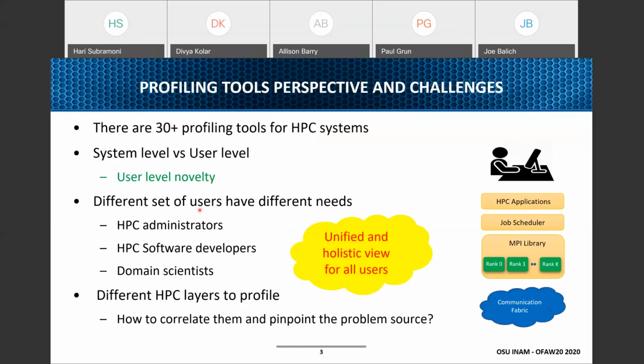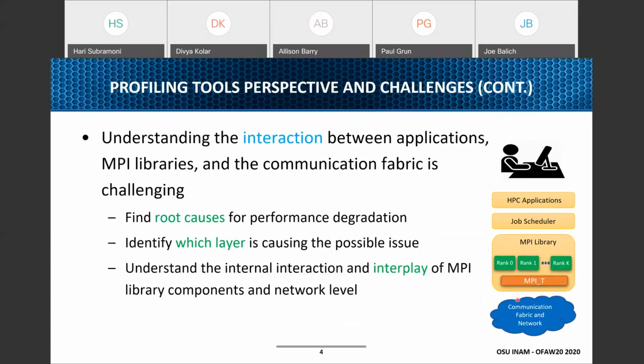So while some give you what is happening on the network, some are able to tell you what's happening in the MPI library, some are able to tell you what's happening with the job scheduler, but none of these tools are able to provide a unified and holistic view spanning multiple domains: the communication fabric, the MPI library, the job scheduler, and the HPC application to different classes of end users. Without such a unified and holistic view, it would be very hard to correlate the interaction between applications, job schedulers, MPI libraries, and the communication fabric, and pinpoint the source of problems. So this is primarily the challenge that we are trying to solve here.